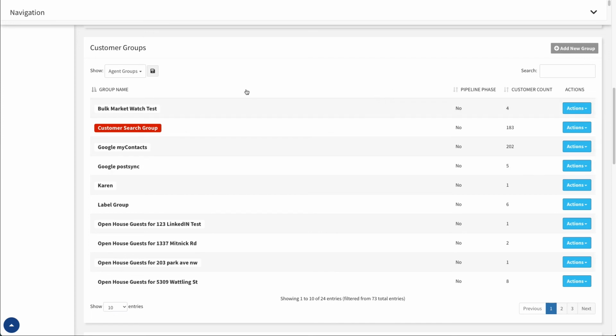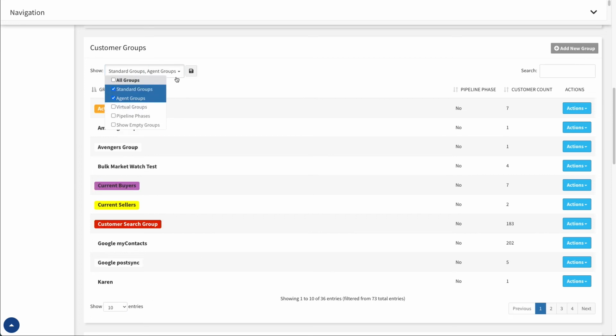So there we go. That is agent groups, and that's basically everything you can do with groups. Everything you can do with a group, you can do with an agent group. Just to run through these, we'll go into standard groups, and you can see we have an active group here. This is actually a company group, so when I click on Actions, the only options I have are to view, edit, which will let me add people to it, print mailing labels, or export it, but I can't delete it, I can't rename it, anything like that.